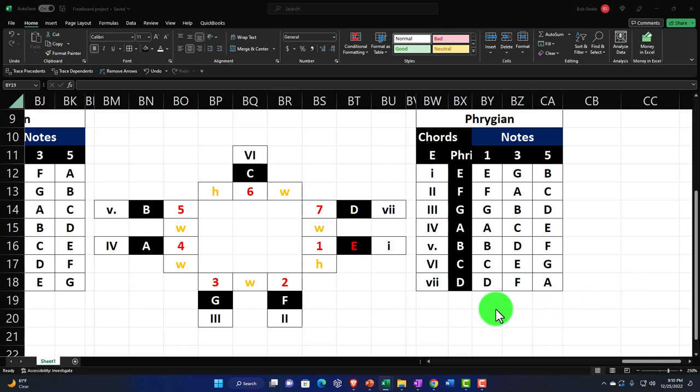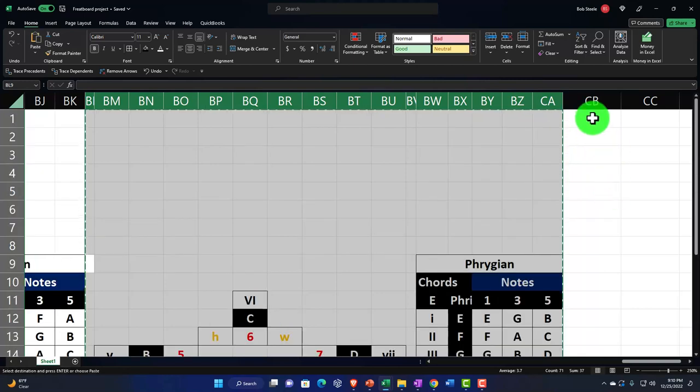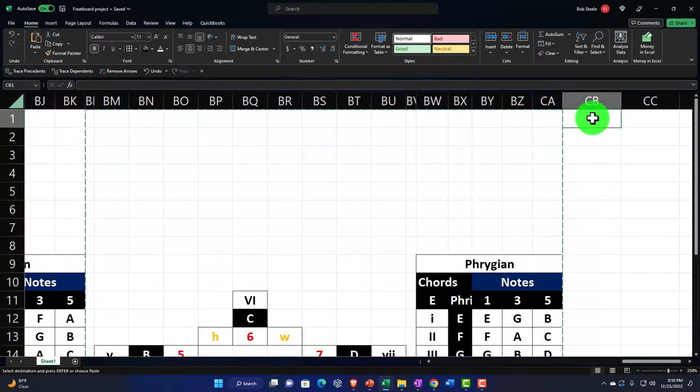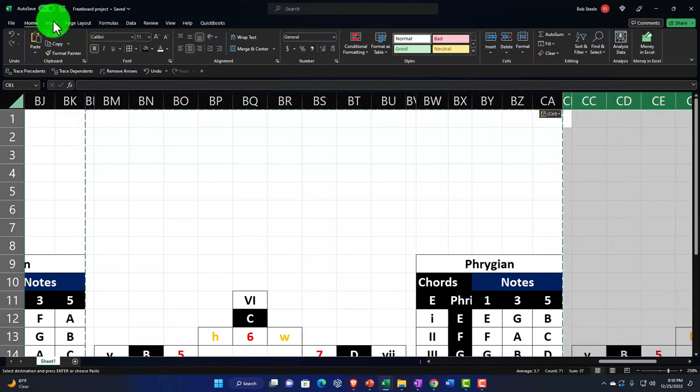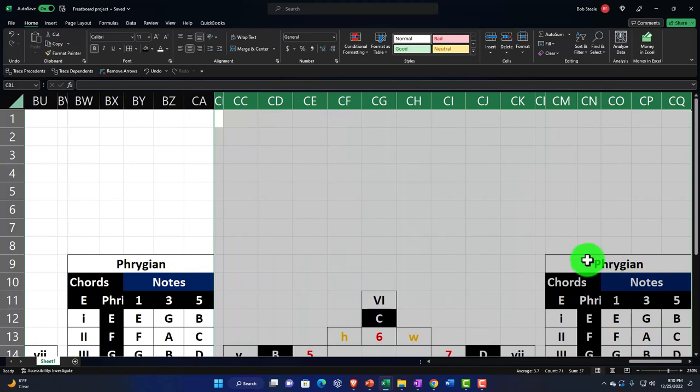The next one is Lydian. So I think that's good. So let's copy from the skinny over to CA. Copy. Put that down in CB1, Control V. I'm going to save this as we go. I think it's saving as we go. And this is going to be Lydian.